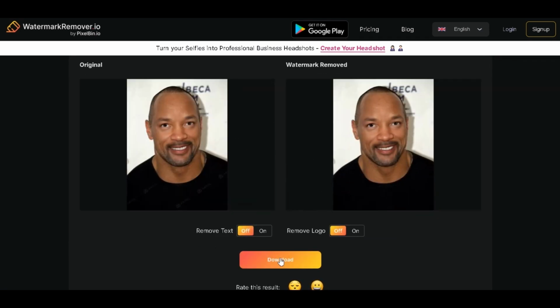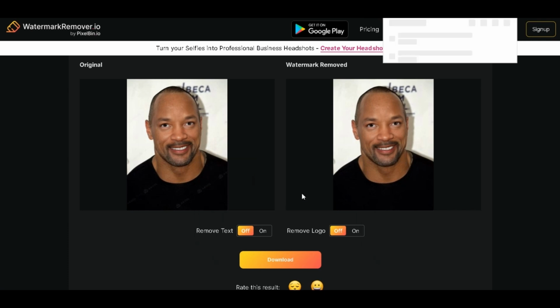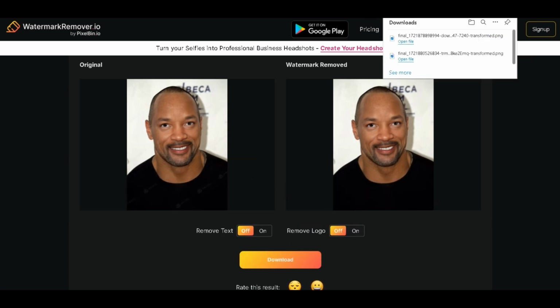So click on this download here and download the image for free. You can upload 2 images a day, but you can search for other alternatives. We are moving on to the next step, which is the script.